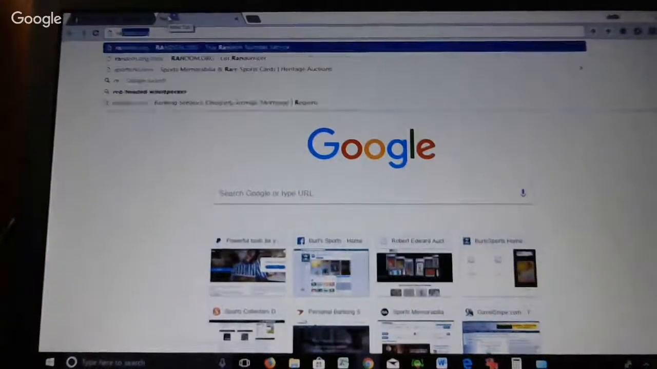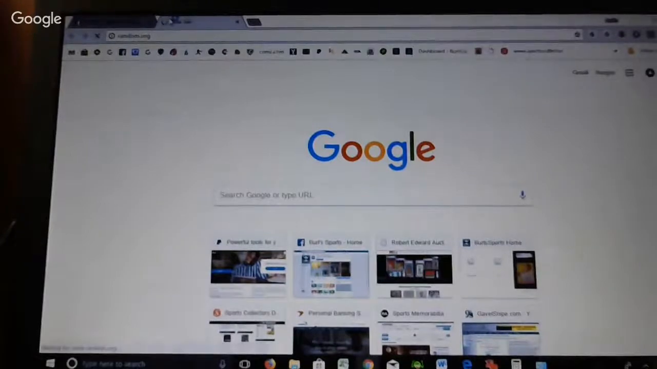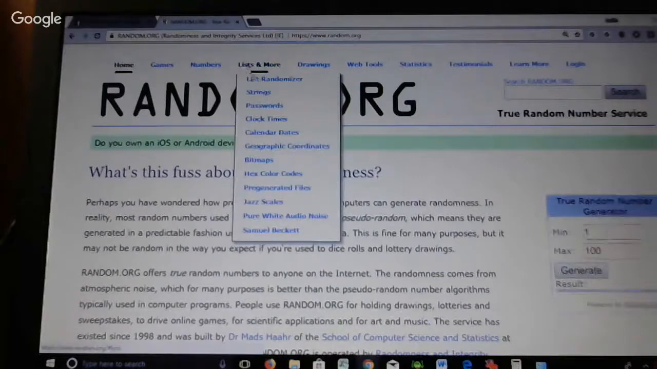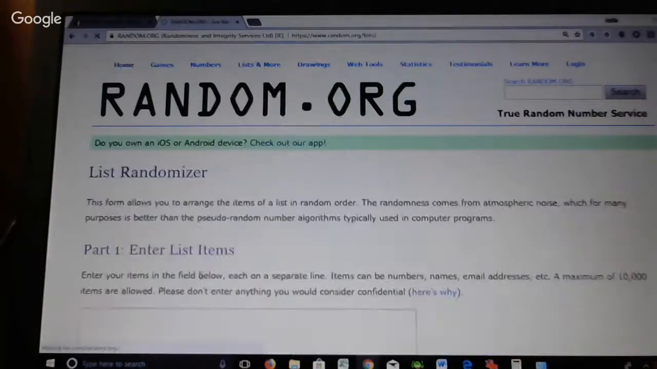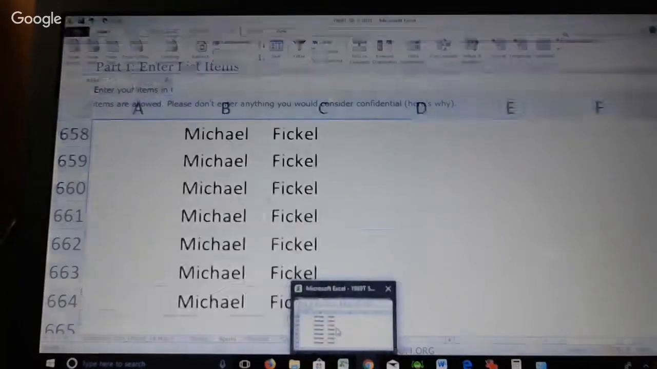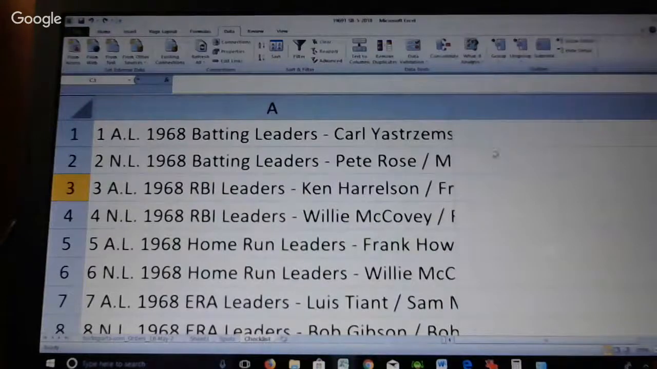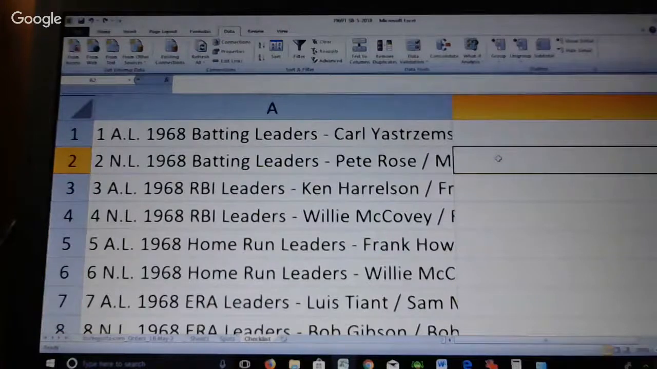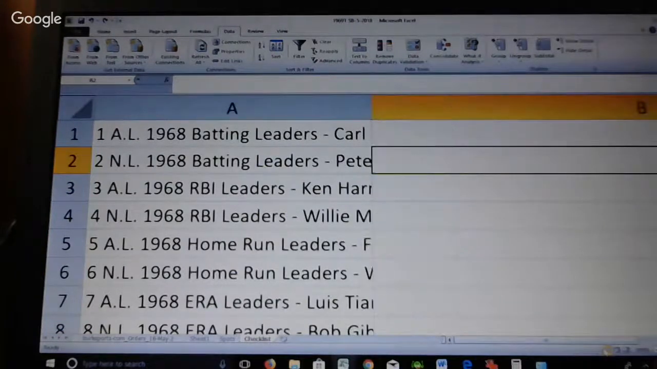What we do is we use random.org's list randomizer. If you've never checked that out, go to random.org list randomizer. We'll paste that list of 664 names here and randomize it 3 times, and it'll be that third time that sticks. Then we'll paste that random list right here next to our checklist. Whichever random name comes out on top will get card number 1, whichever comes out second will get card number 2, and so on.